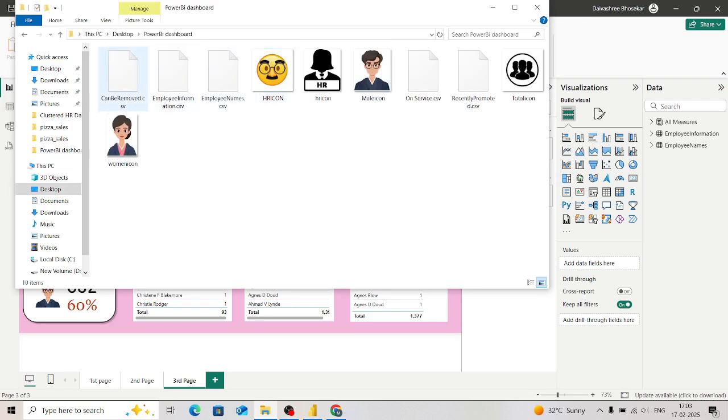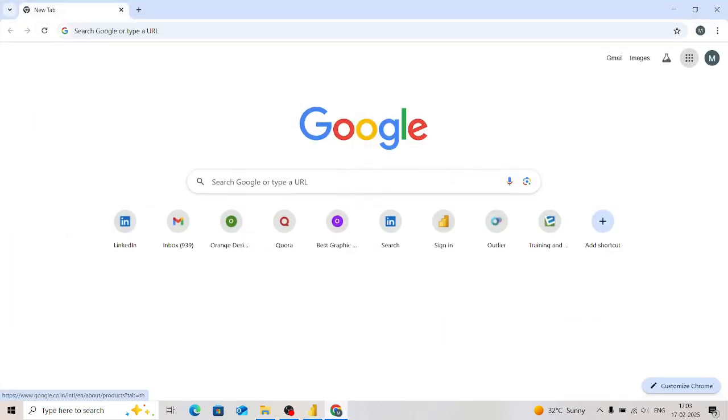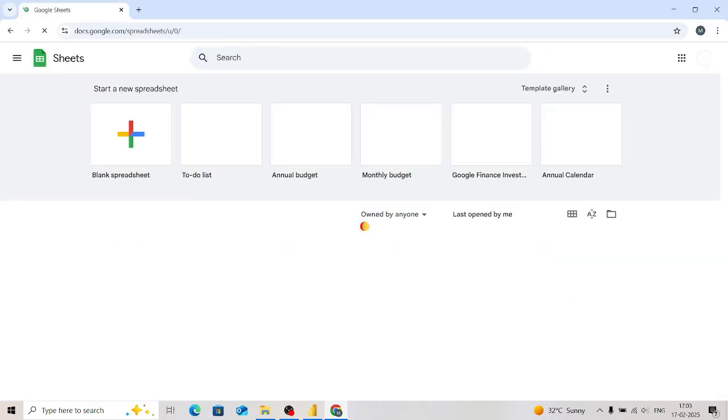So here I have the can be removed CSV file. Then these were the data files which we got to create the dashboard. Then this on service we have exported from that table, and this recently promoted is also a file which we have exported from this dashboard. So now we are going to go to Google Sheets. You can also open those files in Excel and work with them. But coming to Google Sheets, sorry.